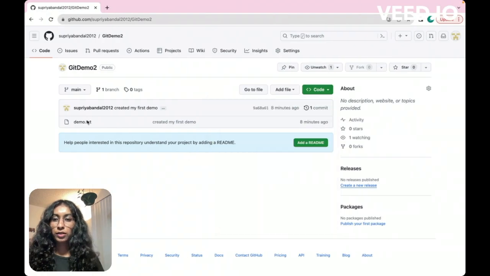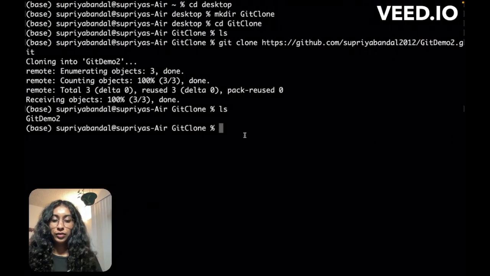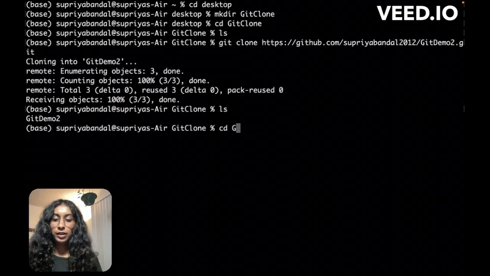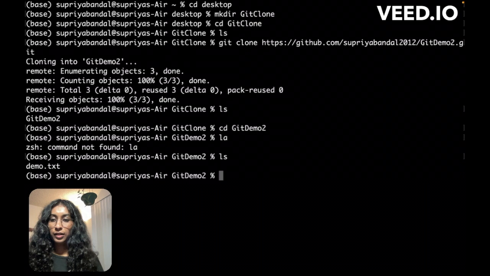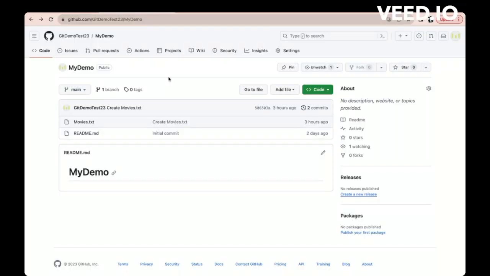So this is the project that has been copied to your local machine. All right, so let's cd into this git demo, and then we'll see the demo.txt file, right?